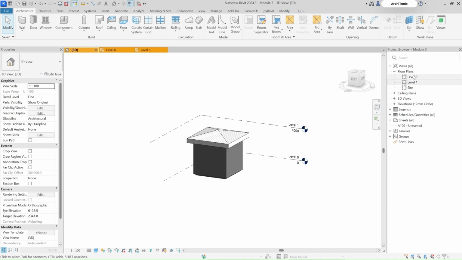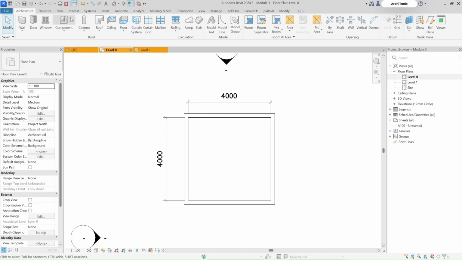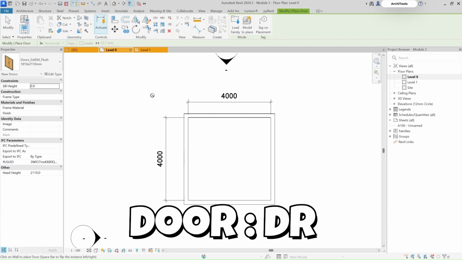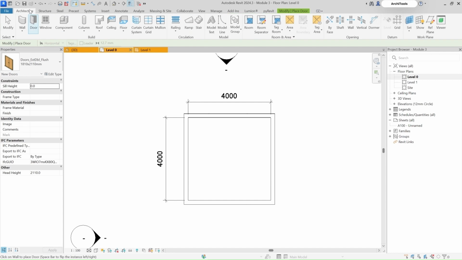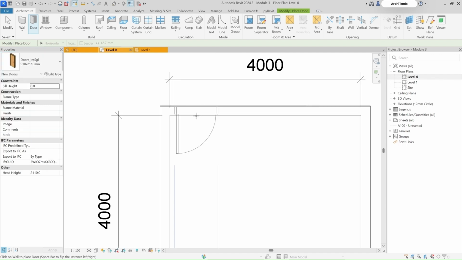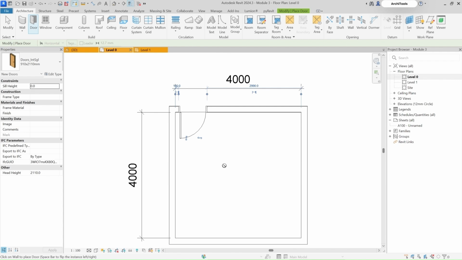Now I'll provide my doors and windows. Going into DR, this is a short form to add your door. Otherwise, you can go into architecture, and after the wall option, you would find an option of door. We have some inbuilt options for door. One is the double flush door, the other would be a single. So I'll select this one and provide at my desired location.